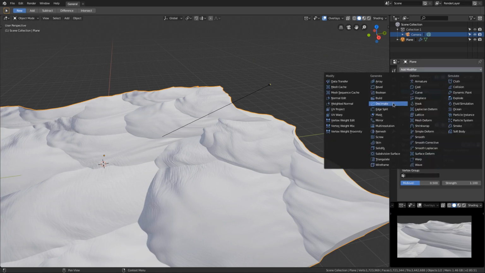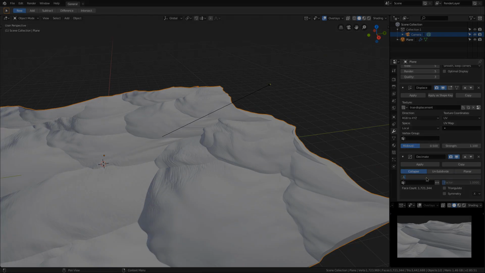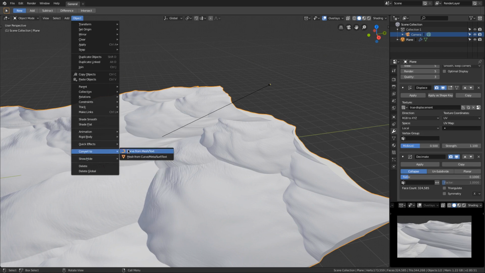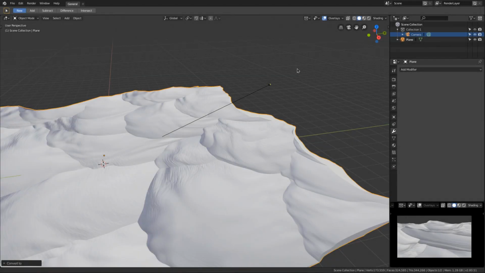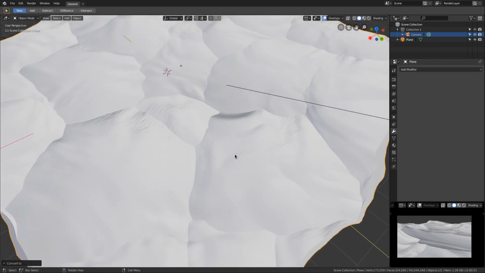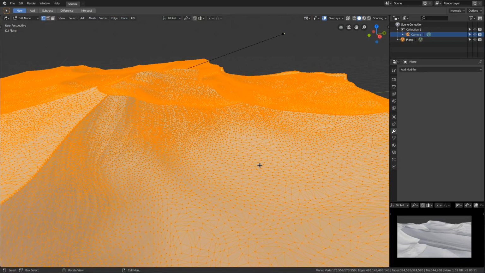So let's add a decimate modifier. Take the ratio down to 0.1. And though I skipped ahead in the video, that did take a solid like 20 to 30 seconds to calculate. Then I would convert to a mesh to essentially collapse all of my modifiers. And that actually took about 45 to 60 seconds. But at this point, I've got a true geometric version of our procedural displacement that I can edit as a mesh and do whatever I want to. It's a pretty amazing technique.